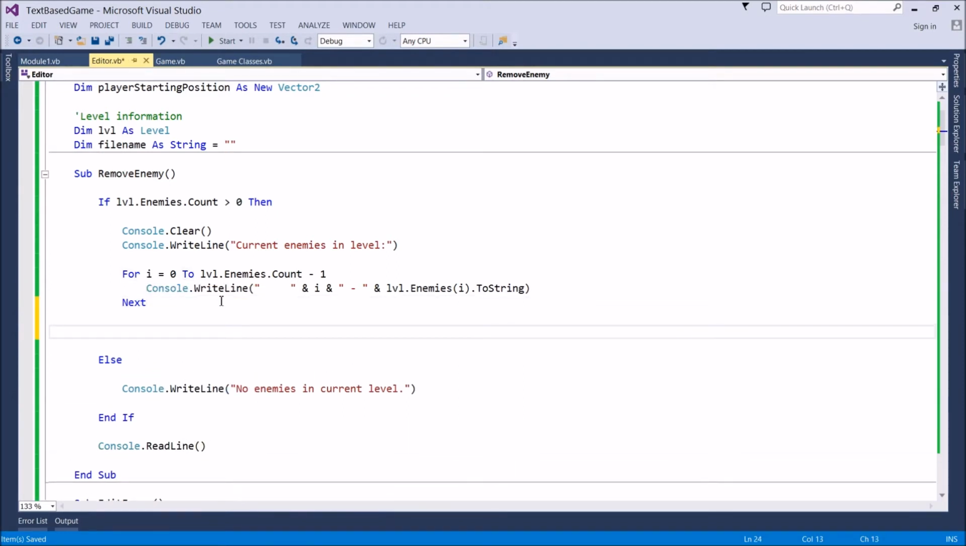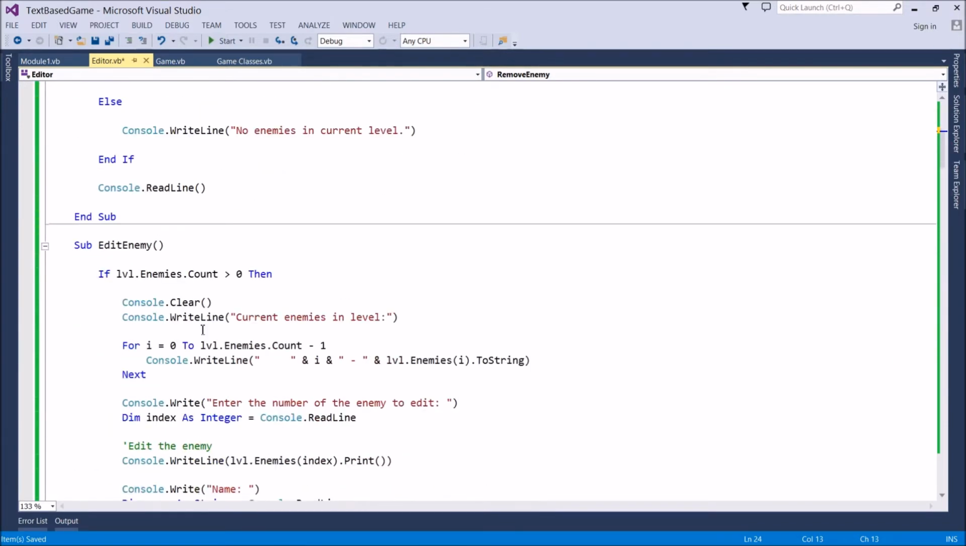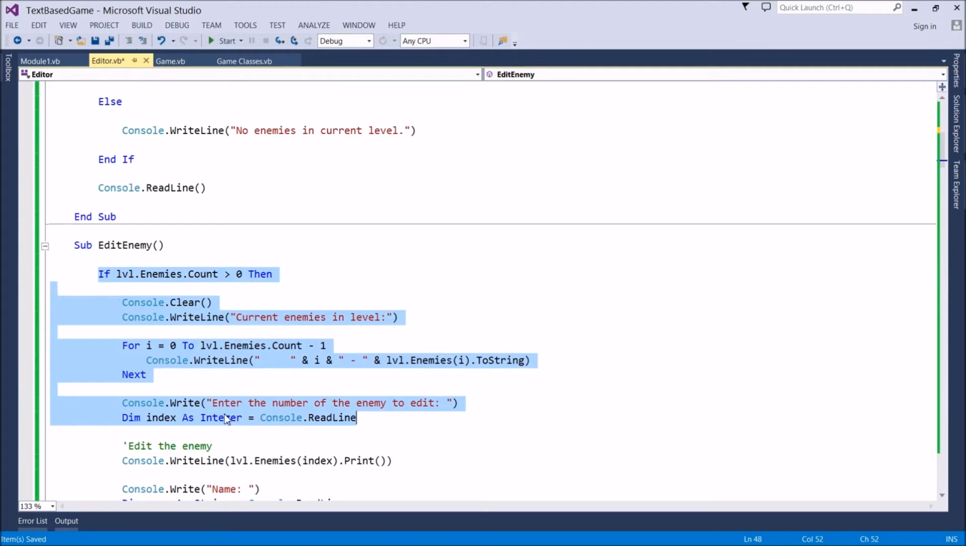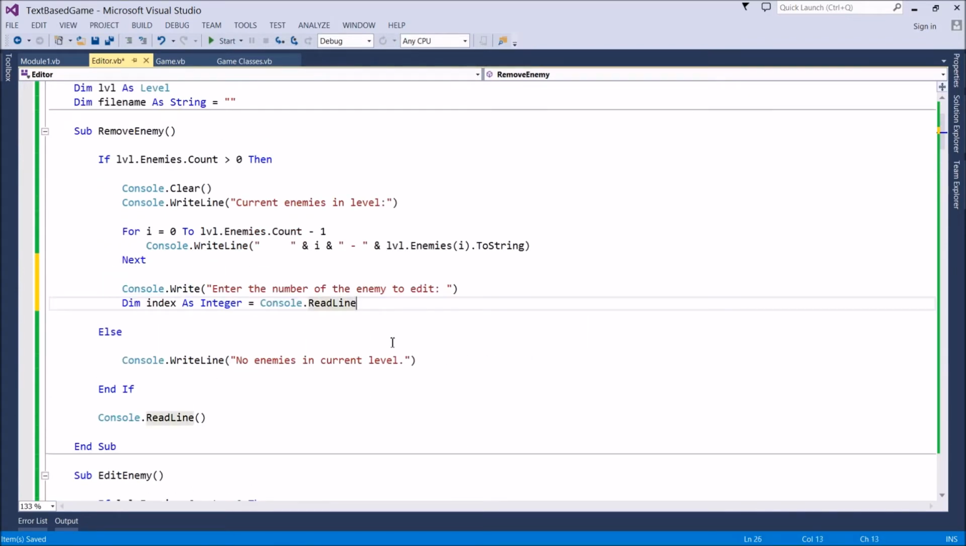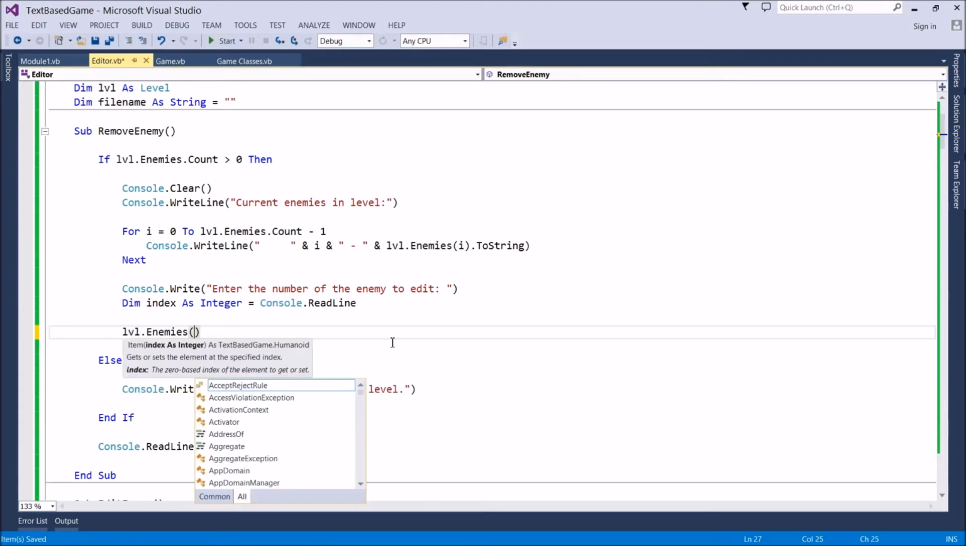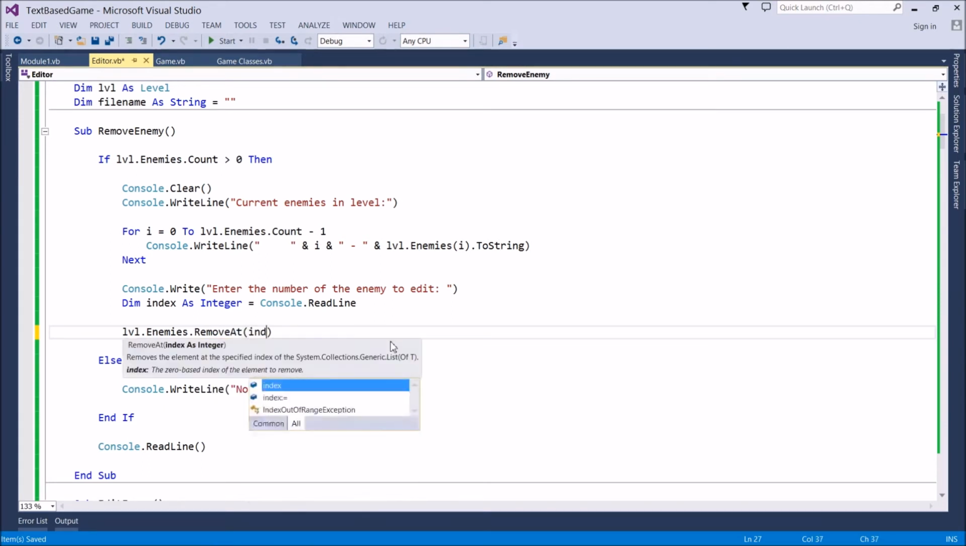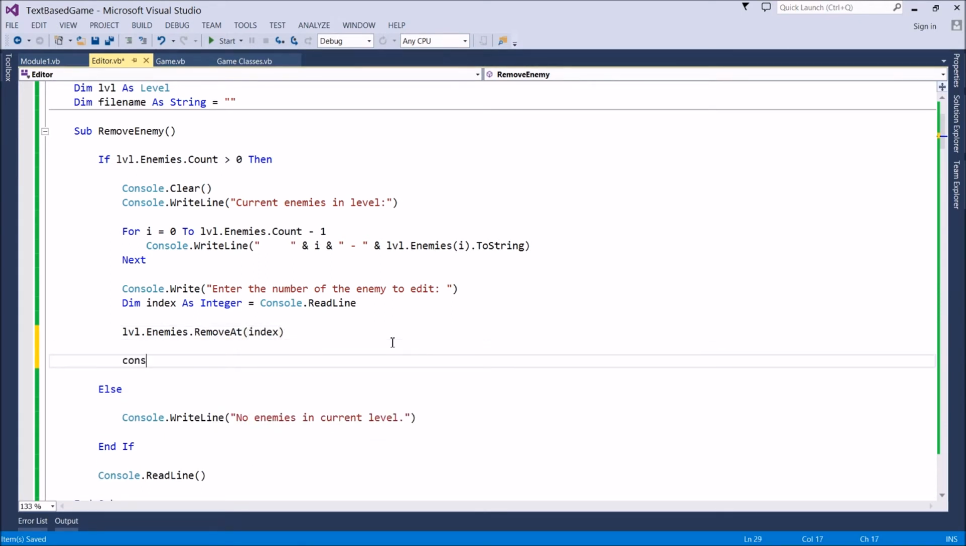And then we're going to get the index. So I'm going to scroll down again, everybody. Sorry, I'm stealing this much of the edit enemy because we're doing the exact same thing. No confirmation, I'm just going to remove it. So level enemies dot remove at index. And then just give them a nice big done.